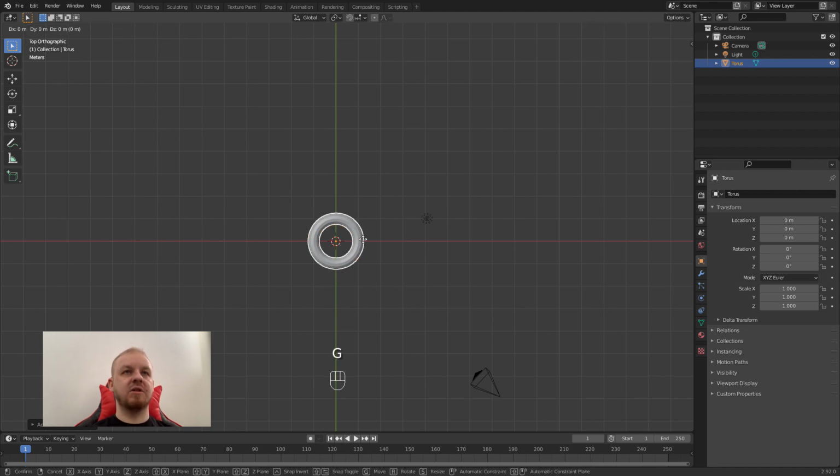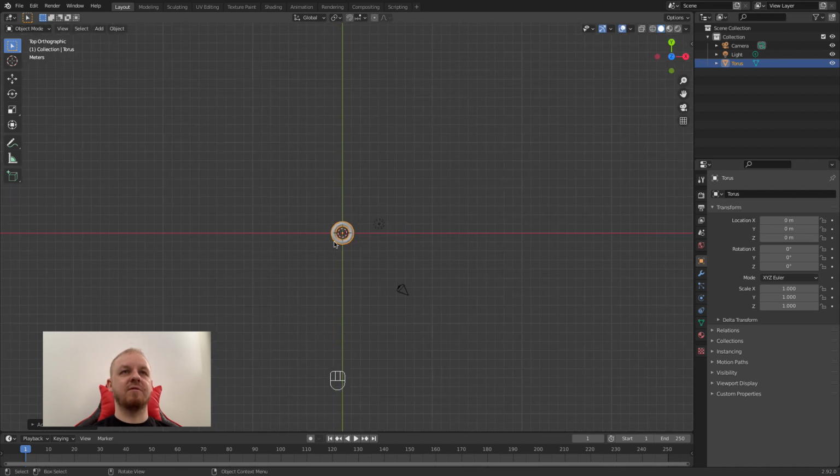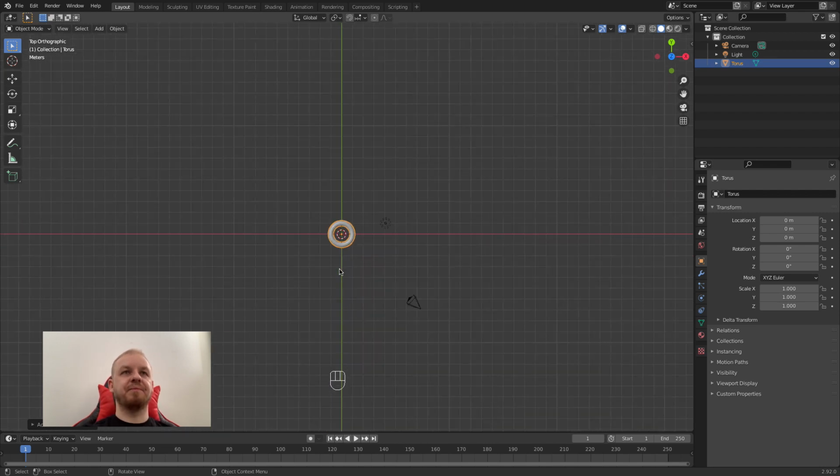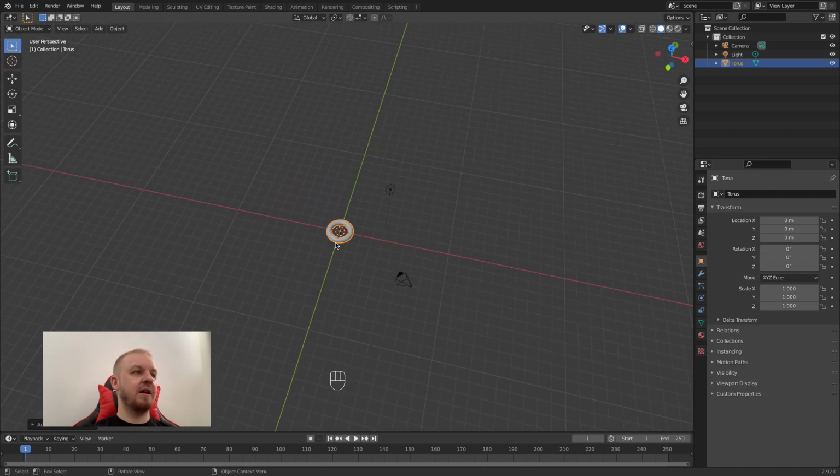You can even press G, Ctrl, and it's snapping to bigger subdivisions. But if you press also Shift, it will snap to those smaller subdivisions. So it's really handy. You do not even have to zoom in or zoom out. You can just use Shift to activate snapping to these smaller subdivisions. So yeah, that's kind of nice.